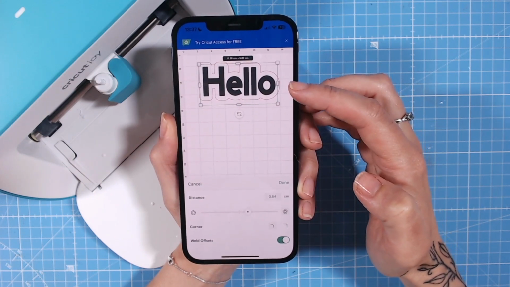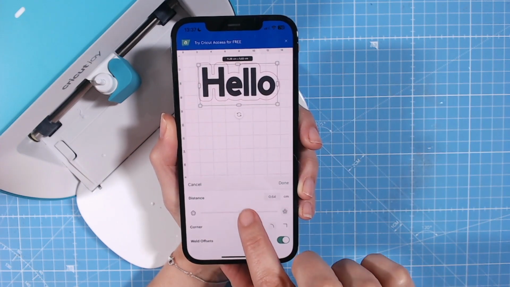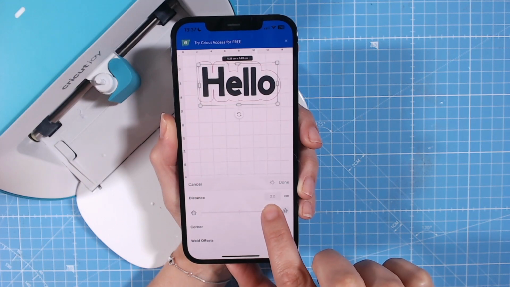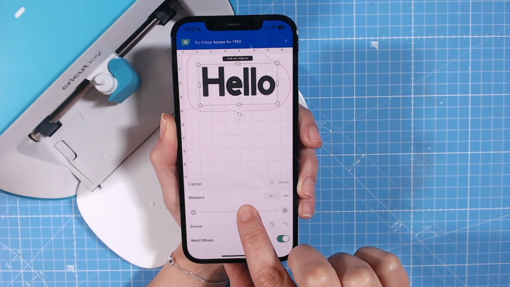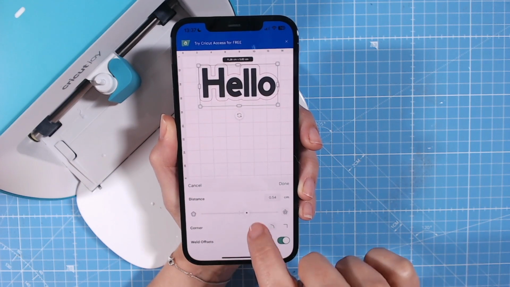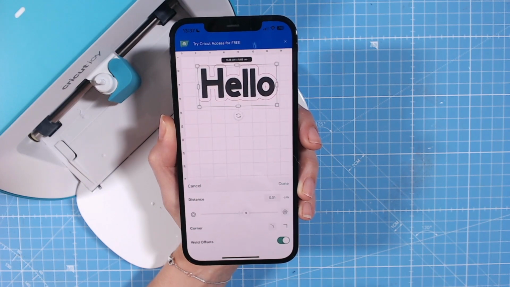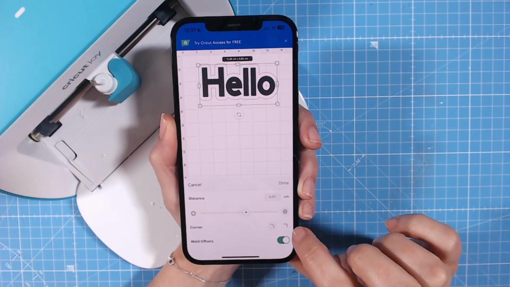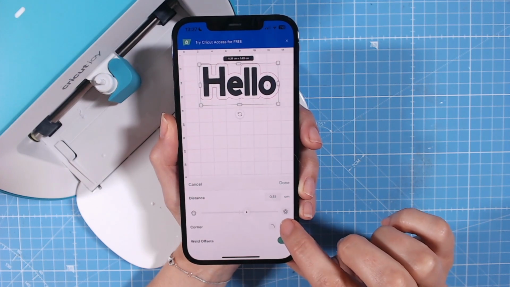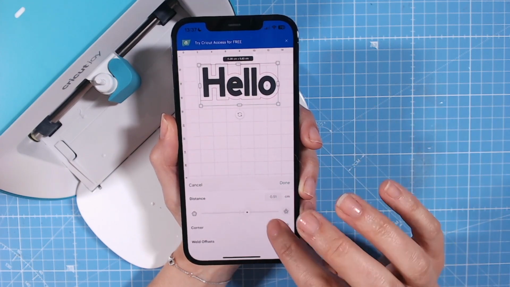This has offset it somewhat, but you can change the amount that it's offset the shape by moving this slider back and forth. Give it a few seconds just to catch up. I like to have a few millimeters, so sort of half a centimetre there of a border. That's perfect. You can then change options such as whether you want to have nice square corners or rounded corners on here.